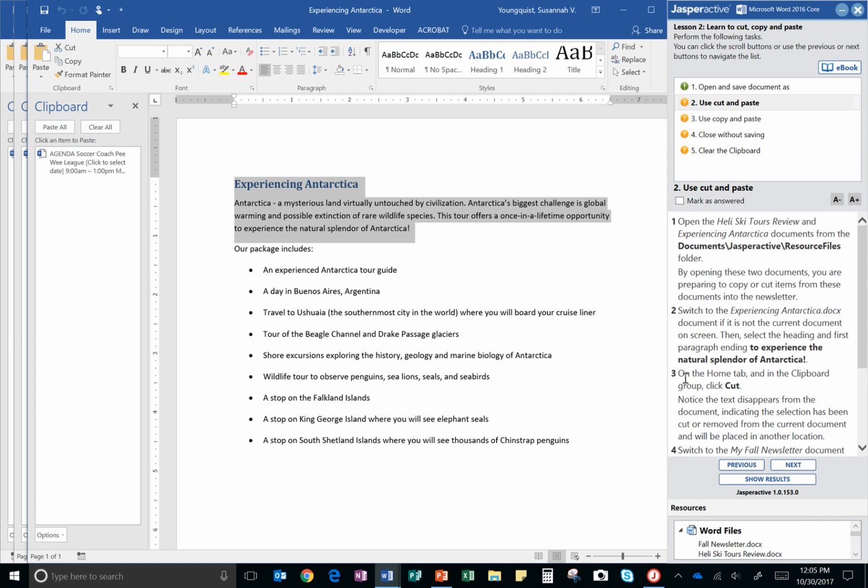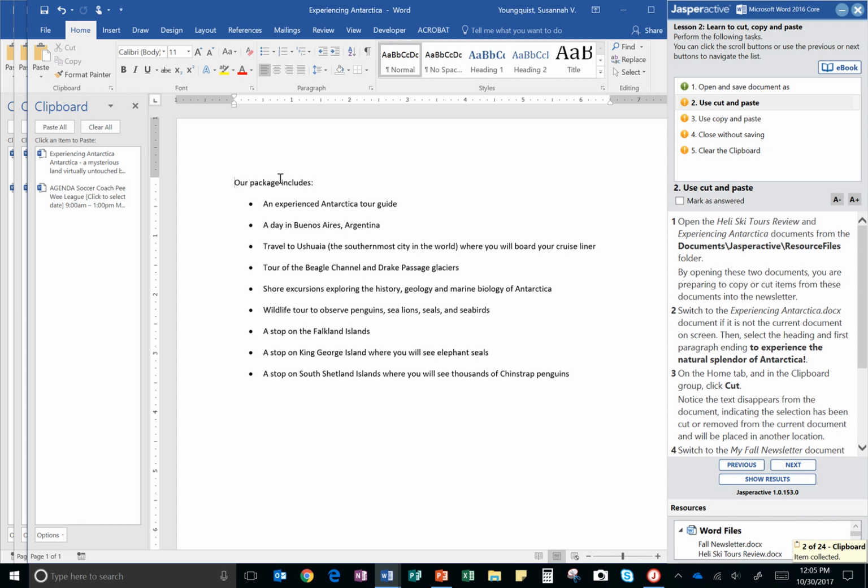And then on the Home tab and in the Clipboard group, click on Cut. So we're already on the Home tab. Here's the Clipboard group right here, and there's Cut. Now when I click on this, my text will disappear, but it should appear right here on my clipboard. So if I hit Cut, it's gone out of my document, but here it is right here on my clipboard.